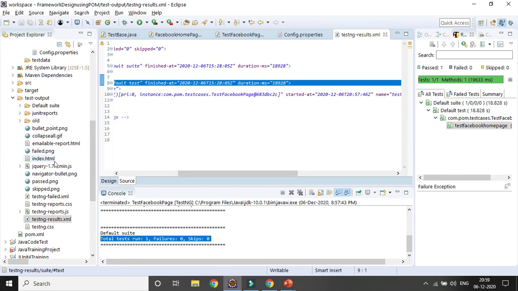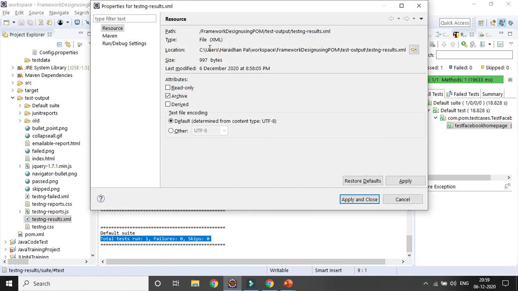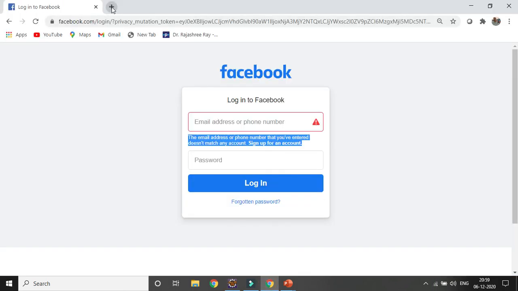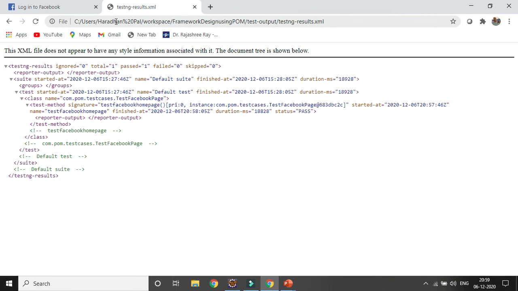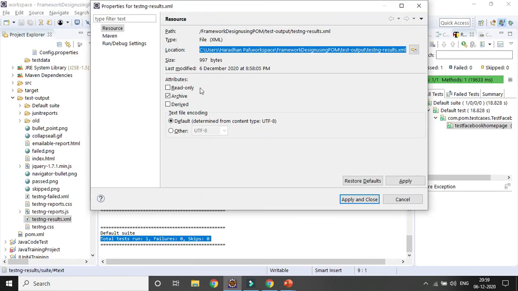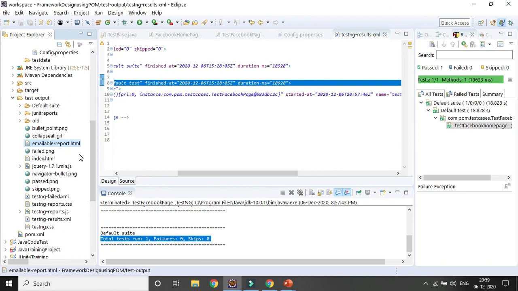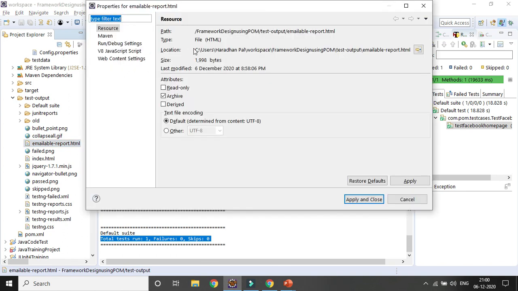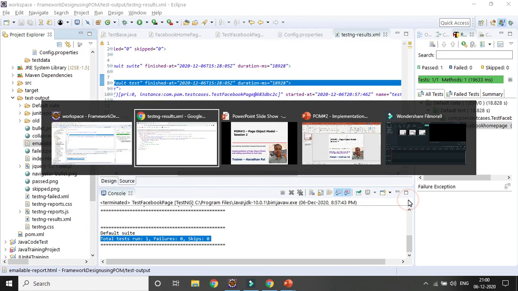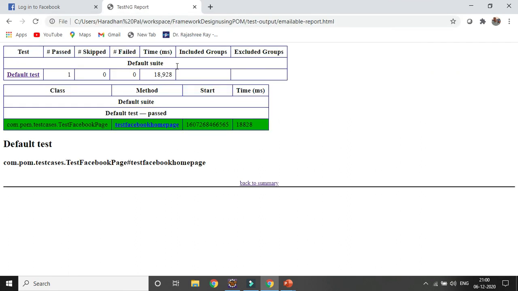And here also, now if you click on the emailable report, press alt enter so that you can get the path of the emailable report, copy the path and try to open it in any of the browsers. Let's open it and see. Instead of that, let's select the emailable-report.html, press alt enter and take the path. So we'll get the detailed result. Let's copy the path. You can see the detailed result.